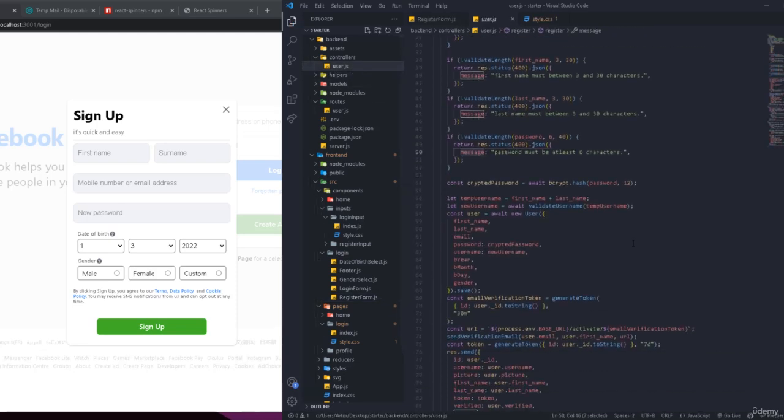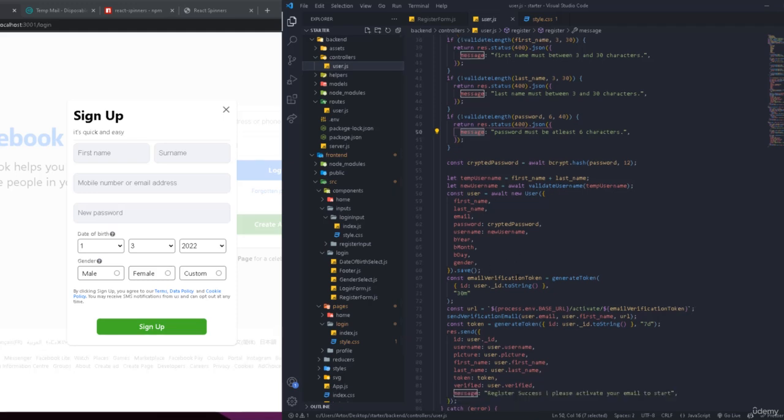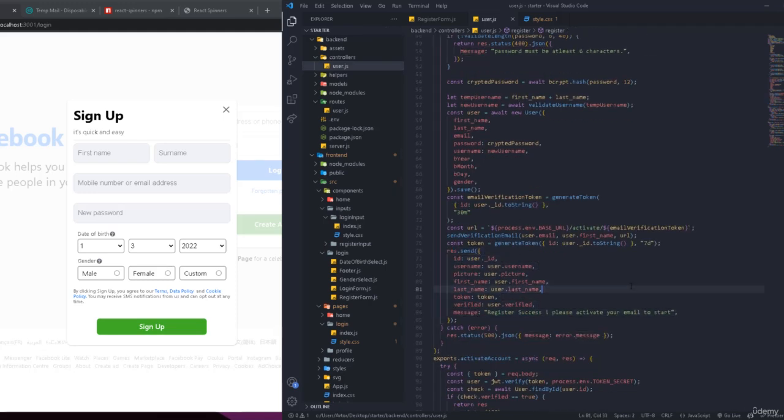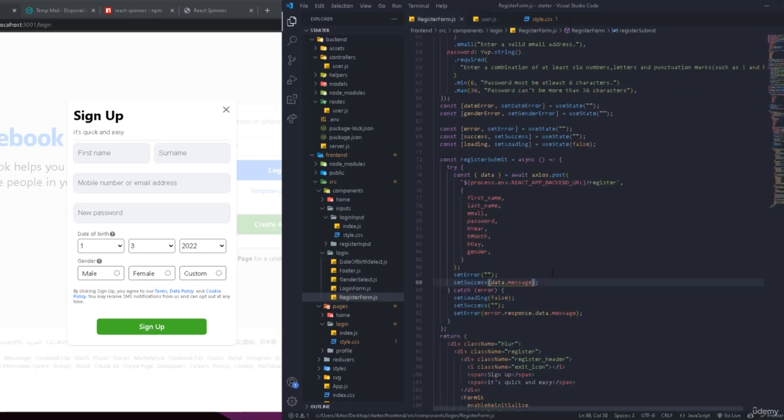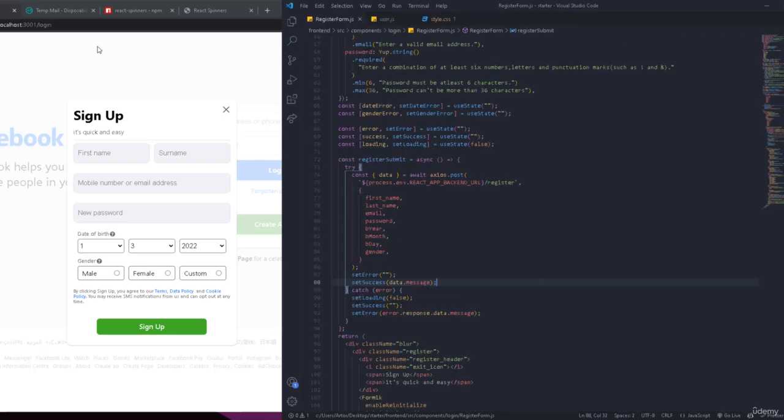So if we go back to the controllers, this is what we're going to send when it succeeds, okay? And the message that I'm talking about is this one. It's going to be "Register success, please activate your email to start." So this is simply what we've done. And this is fine, this is going to work. If we try it now, we're going to see that this works. So let's try it and then show you what else we're going to do, okay?